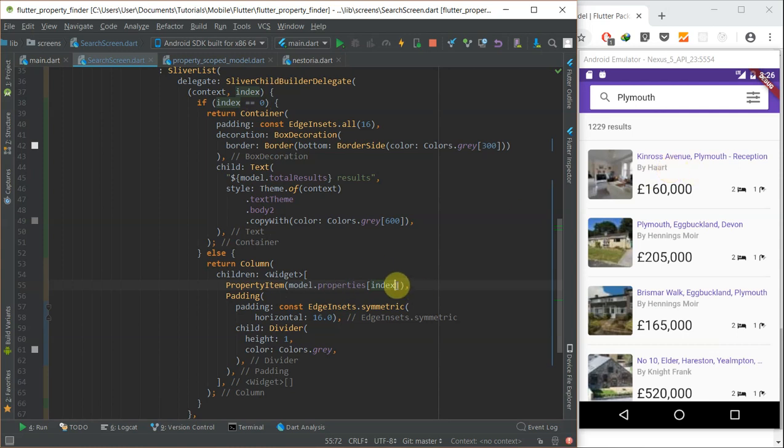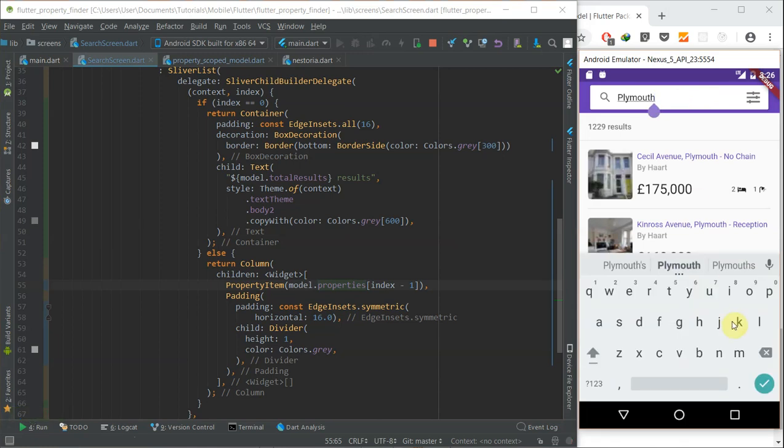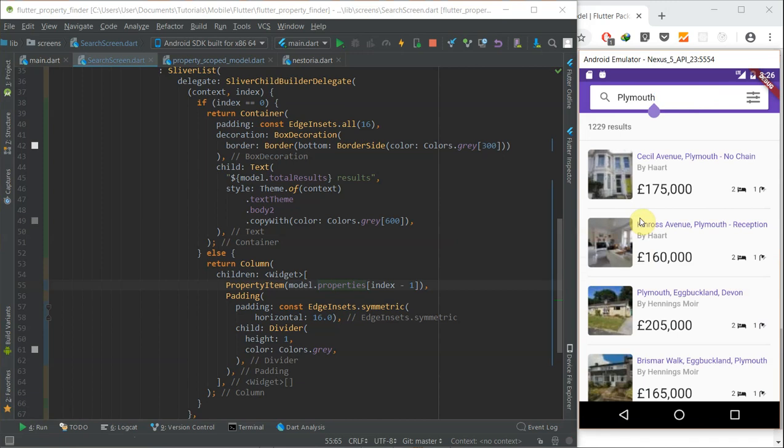To correct that, we'll simply come here and minus one. So index minus one gives us 0. That means the list of properties will now start from 0. Let's save that, and you should see this Kinross should come to the second one. Let's save that and do a new search. Okay, there was no need for the search. You can see what I just explained. Kinross now becomes the second item.